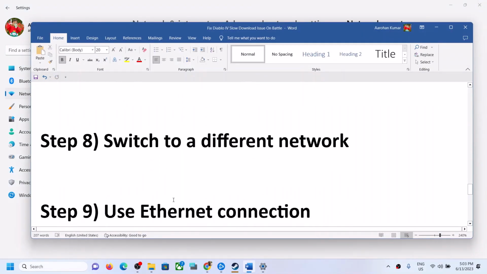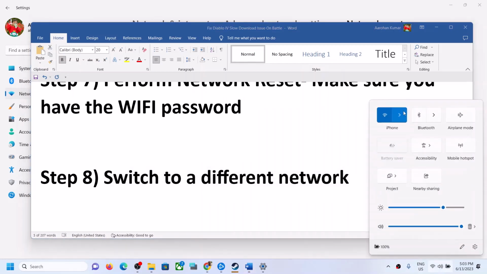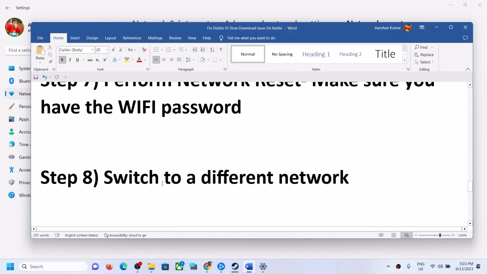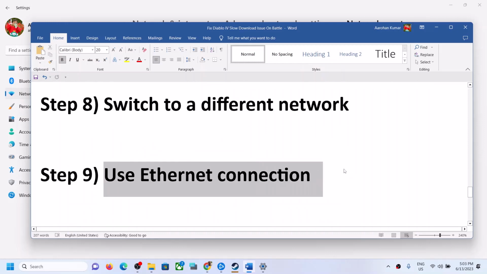Now the next step is to switch to a different network. If you own any other network, you can try connecting to a different network and then check. Next step is to use an Ethernet connection. So if your computer has an Ethernet port, and if you have an Ethernet cable, you can use a wired connection. That will give you a stable connection. So you can switch to an Ethernet connection.